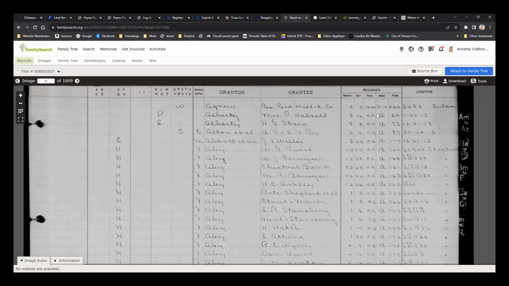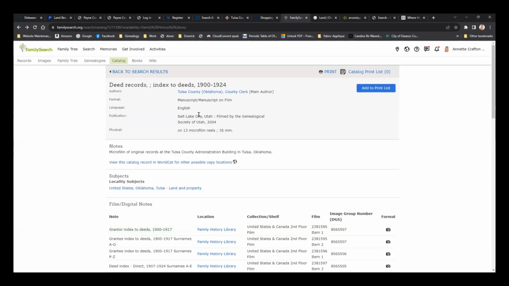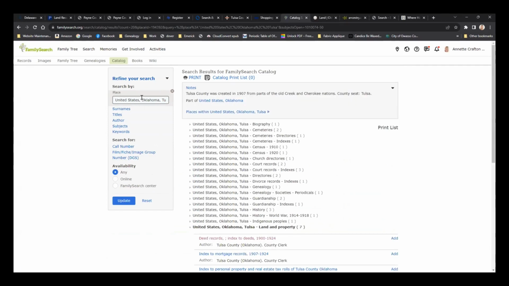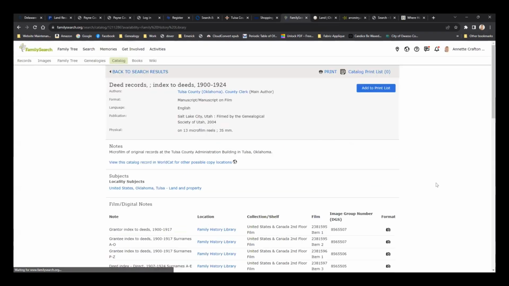How did you get to that page? I just clicked on grantor index. Carol, you were in FamilySearch, and you clicked on records? I clicked on catalog. I put my place in, and then when I got to Tulsa County, I went down to land and property. And then I found an entry that looked interesting, deed records.